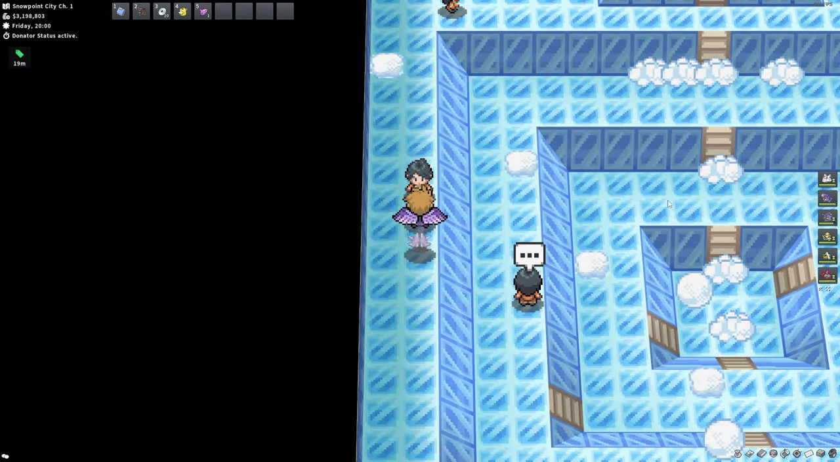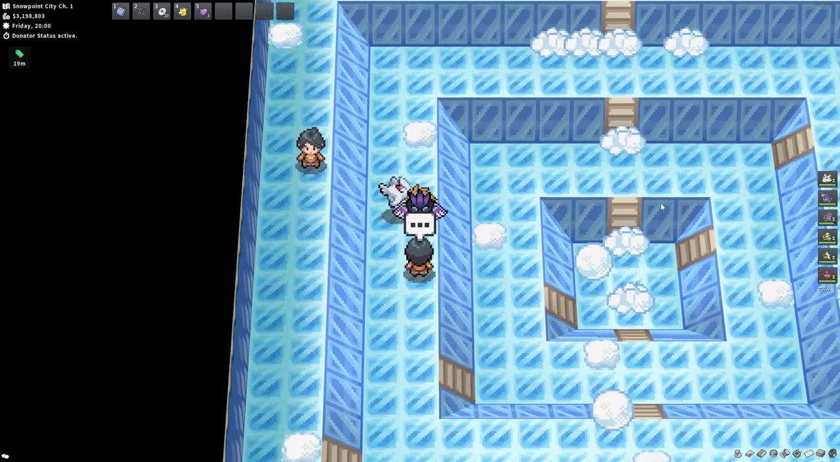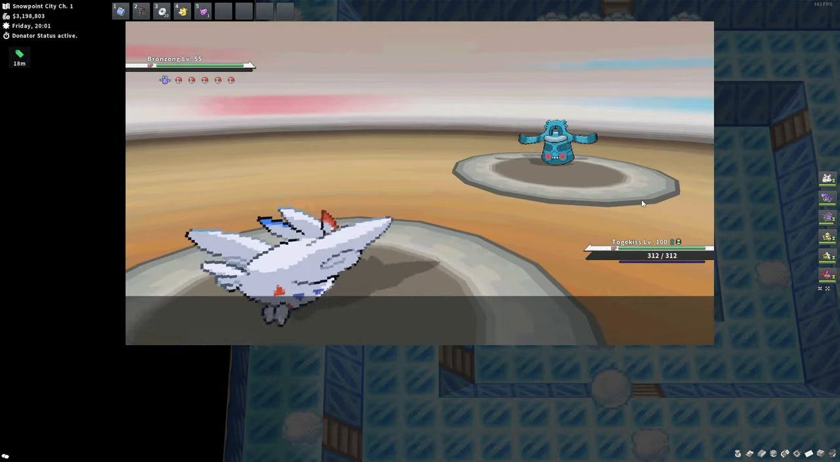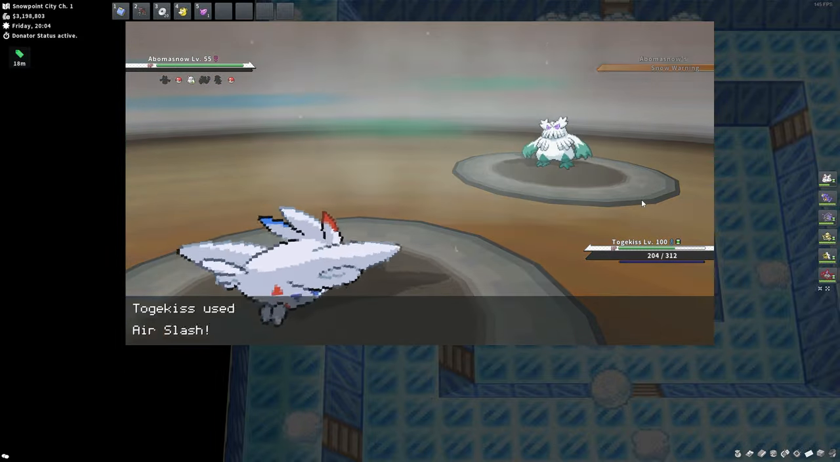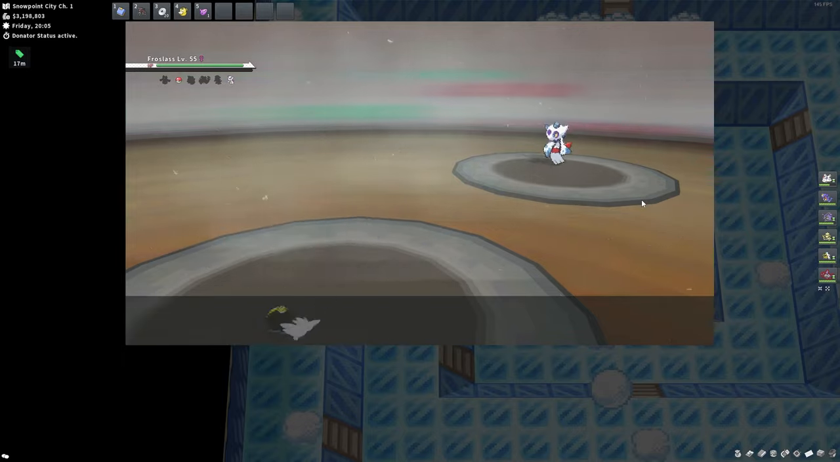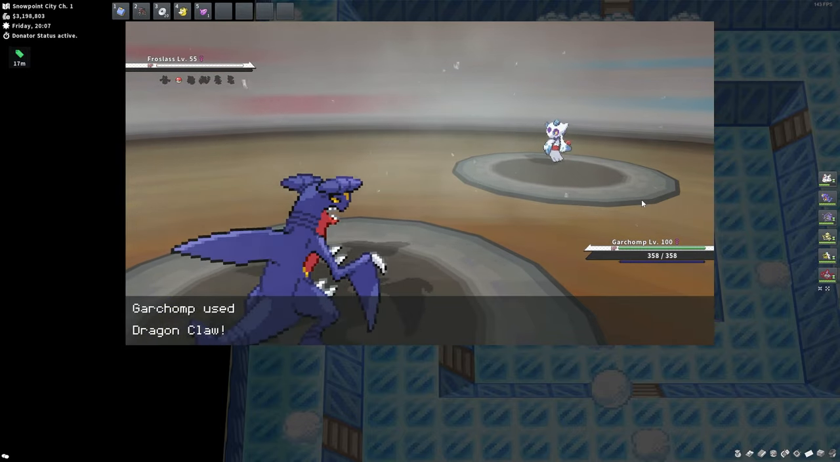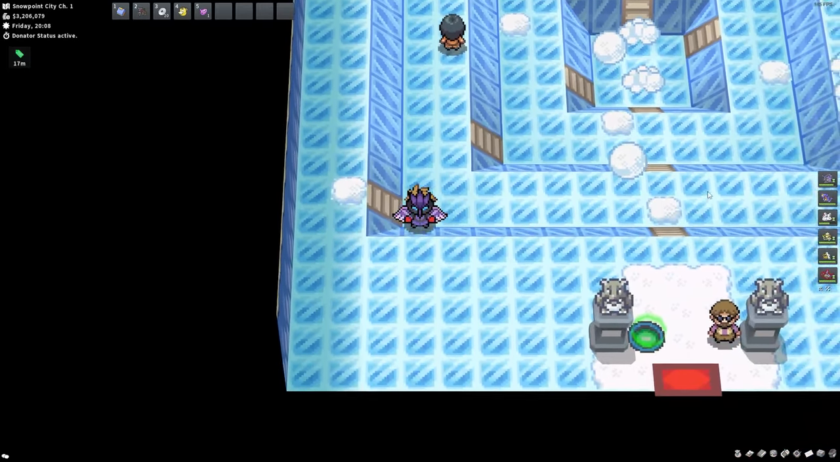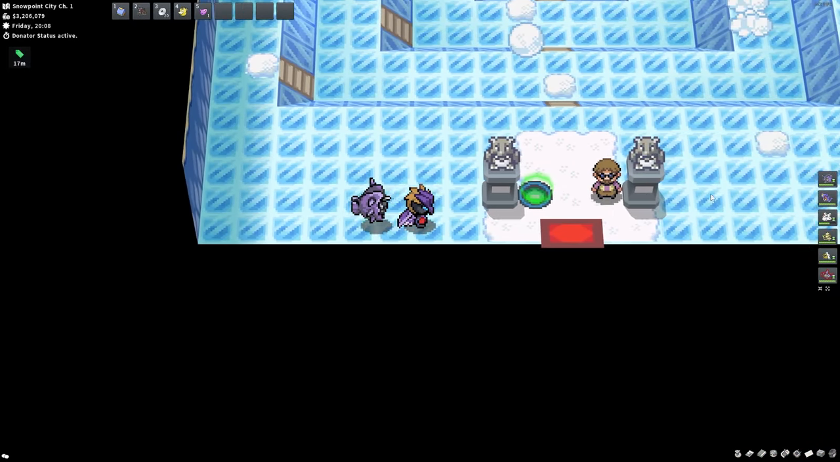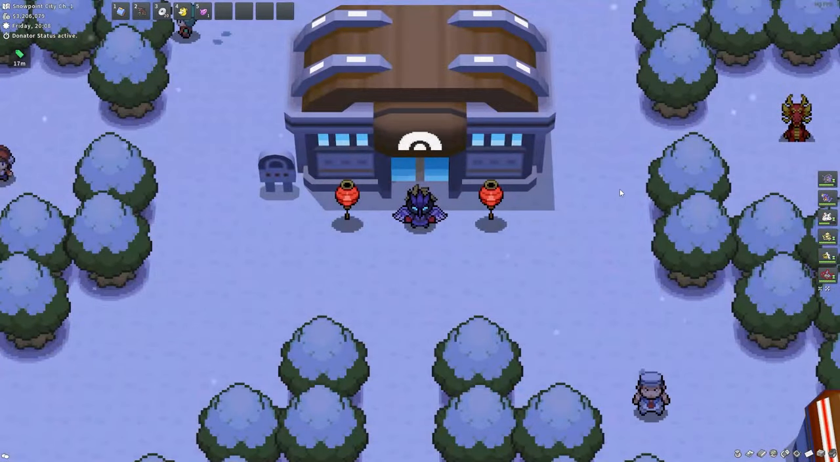So I'm actually going to swap my Togekiss up just because I usually heal right before the Snow Point Gym. You probably should heal right before the Snow Point Gym because it does take a lot of PP to make it through. I just ran out of PP on my Cloyster, so I just swapped it out. But you should probably just heal before you come in here. You're going to come down and you can leave from here. We're going to go reset, get our PP back.